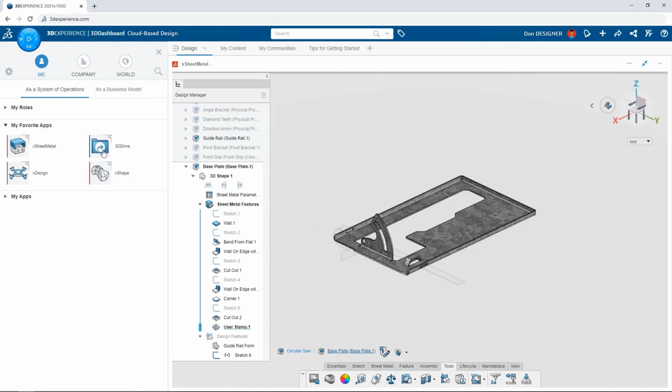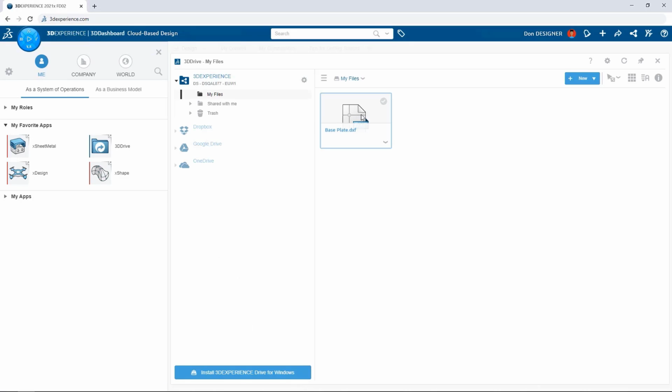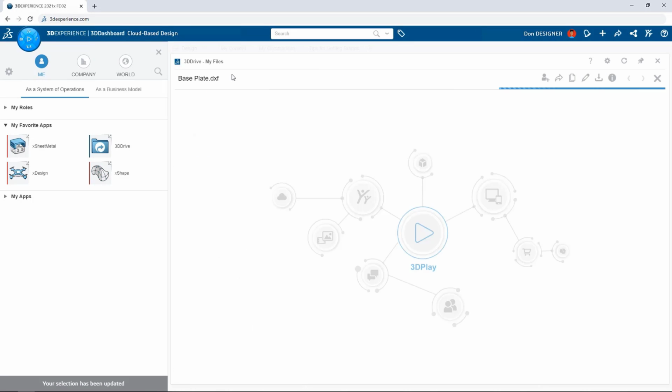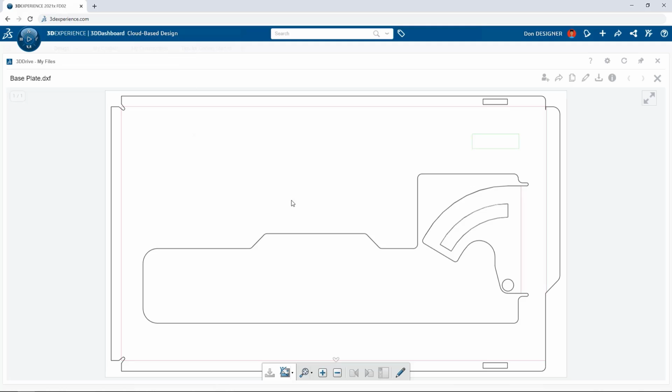This will include the cutting profile, bend lines, and user stamps, and saving it to his 3D drive allows him to share the file with anyone, and they can view the design and add markups using the 3D Play app. Additionally, these markups can be shared to a community to notify users and customers and discuss further changes.